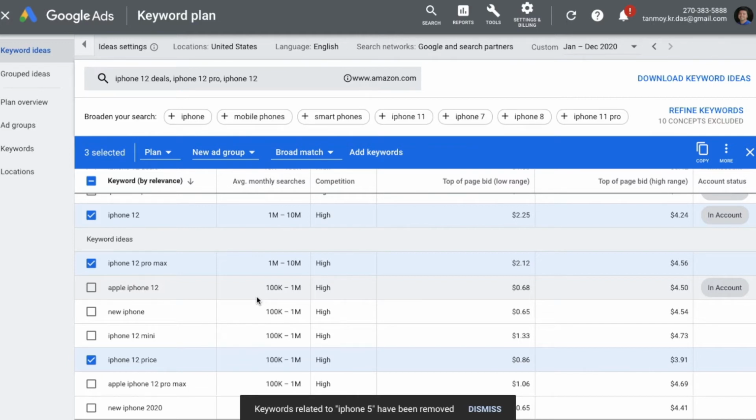So the process of adding keywords to campaigns is like this, wherein this tool gives you two options. One is you can add these keywords directly to an existing campaign running in your account. The second is you can add them to a new campaign altogether. So let's have a look at that.